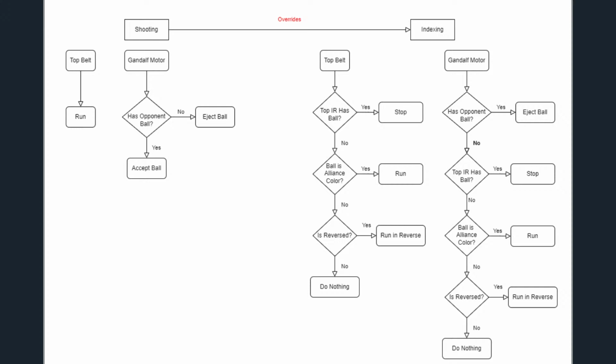For the top belt, it's a little more similar. If the top belt has a ball, we just have it stop. If the ball is the alliance color, then we run. If it's reversed, well, that's like a special state. So if we want it to be reversed, then we just run in reverse. Shooting, we just shoot the ball, basically. That's what it's telling you to do.